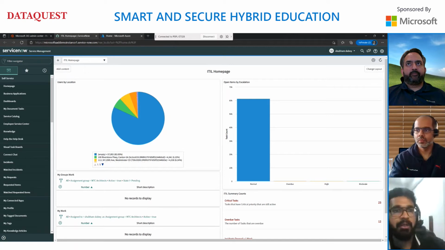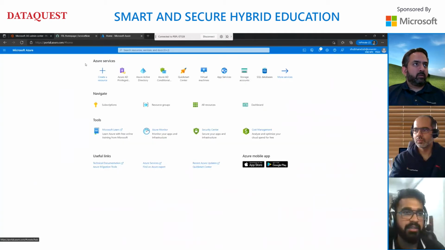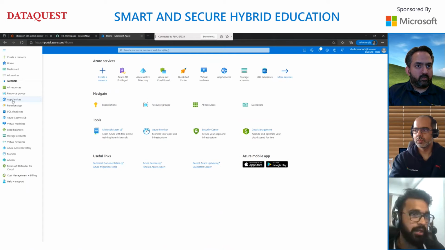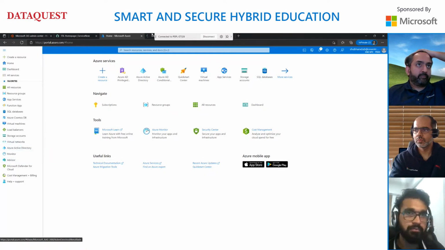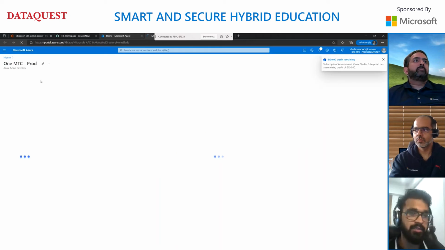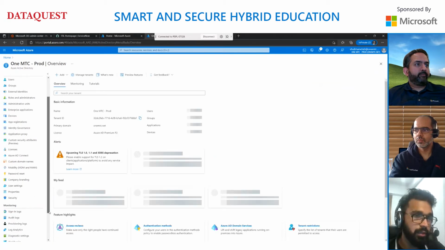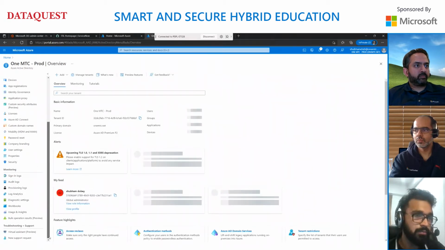As I speak, there are almost 5,000 connectors which are already built in. But if you have your own custom application, you can also leverage that as well. So let me show you how that works. This is my Azure Active Directory, and I'll show you how the integration has been done. If you go here, there's an option called Enterprise Application.